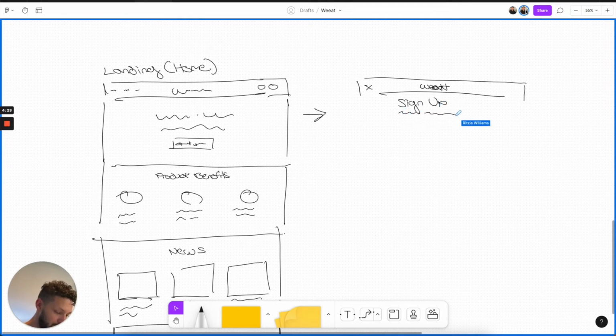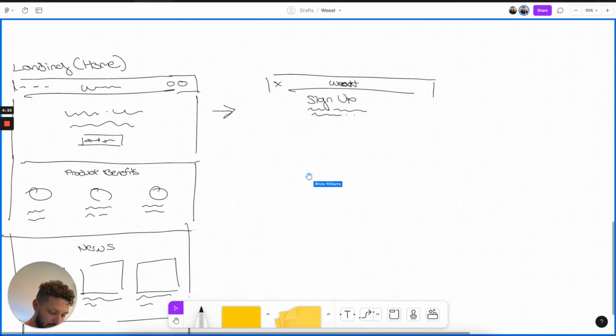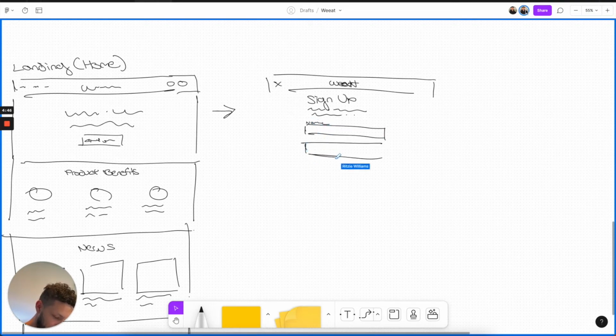Maybe a description, and I think that can be centered, but we'll figure out the UI later. And then we add our information in there. So let's say name, email, password, confirm password. So all the information.